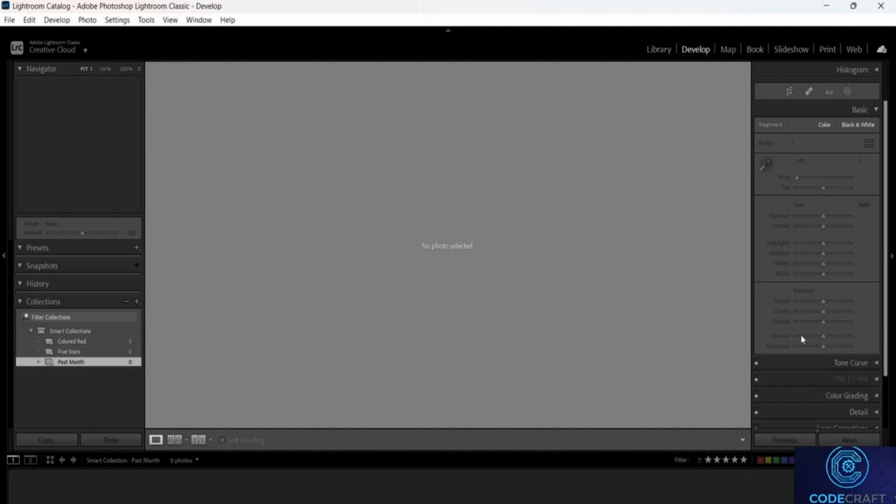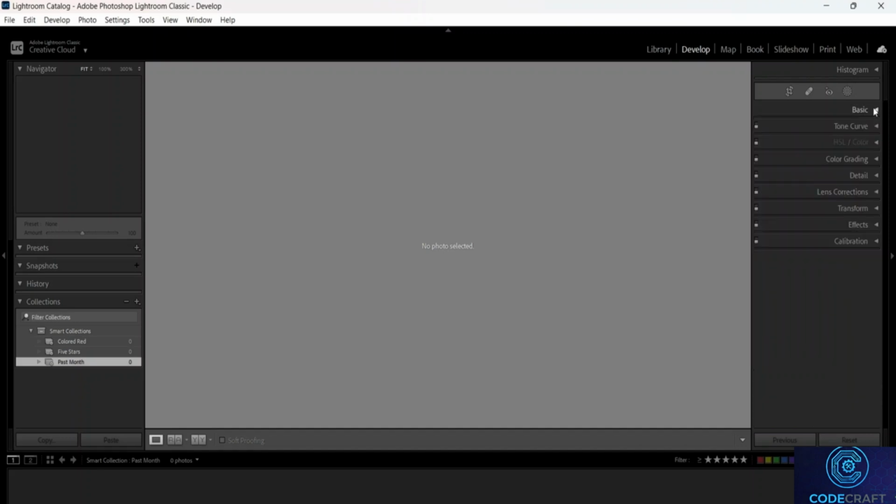Then at last we have vibrance and saturation. Well, as this is just a lesson about knowing the tools in the develop module, I'm not going to show you all about it. Later on in this course, I'm going to explain the differences and also show you with specific examples. Then we are done with the basics too.